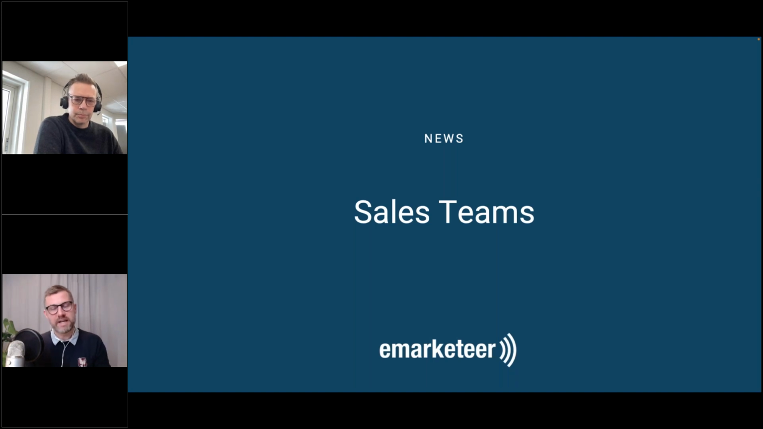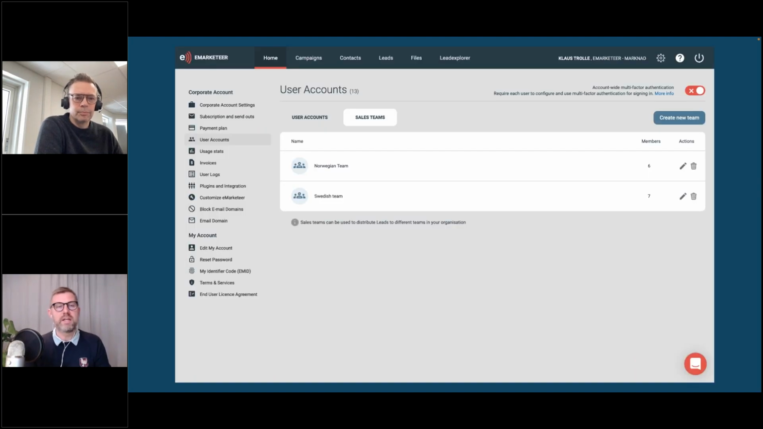We've also introduced sales teams, as I mentioned. So in eMarketeer, if you are an admin, you can click the settings icon here and you can admin your users. Now you can also create sales teams, and you can create as many as you need, and you can organize them however you would like that matches your organization.